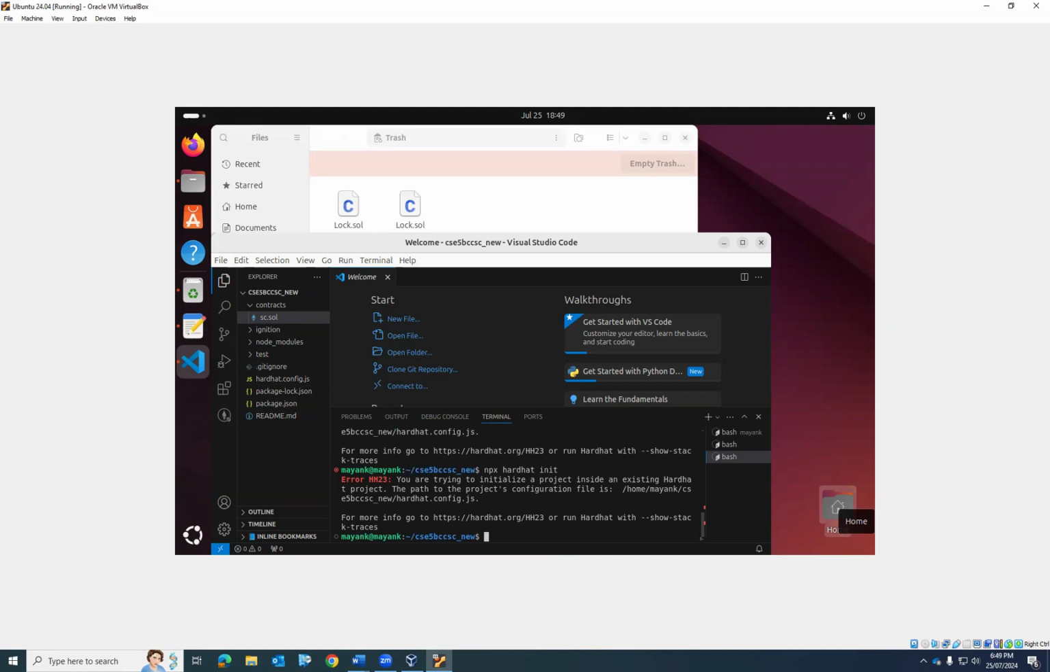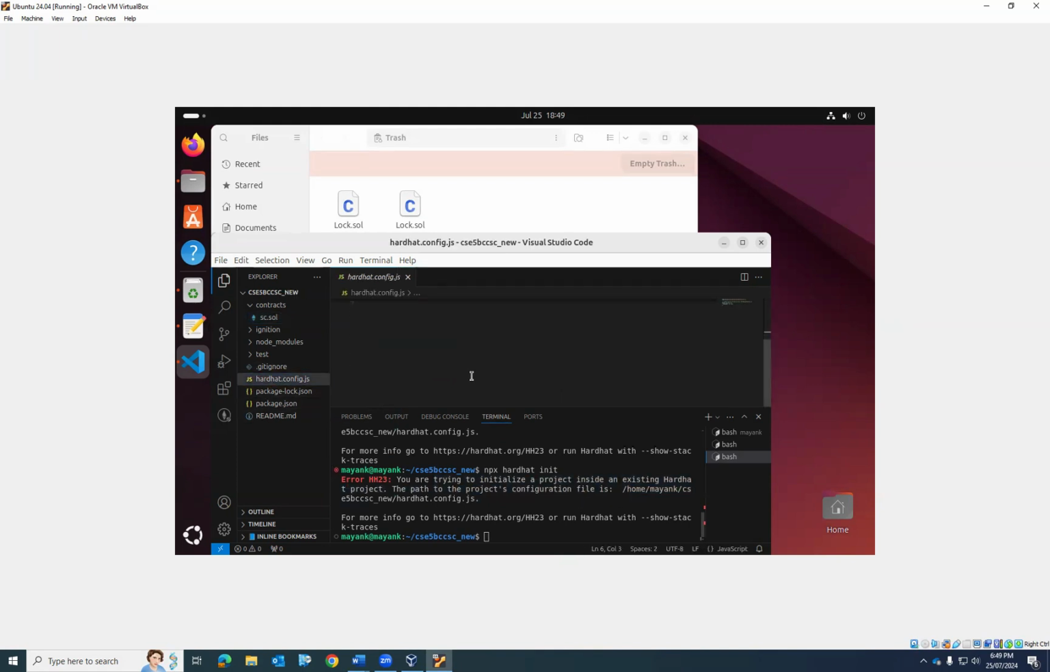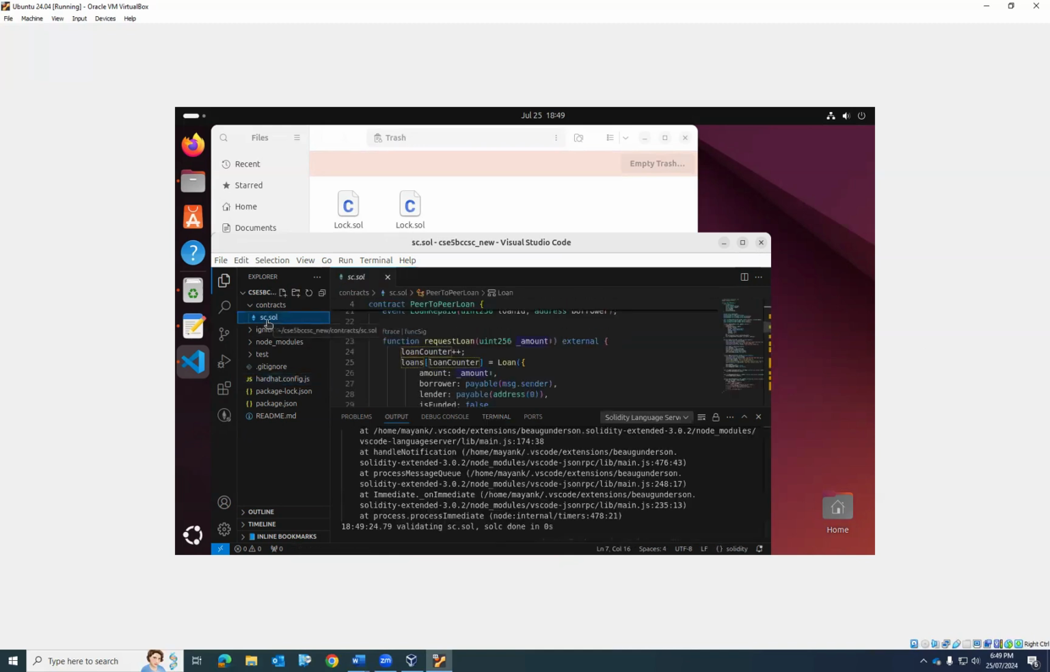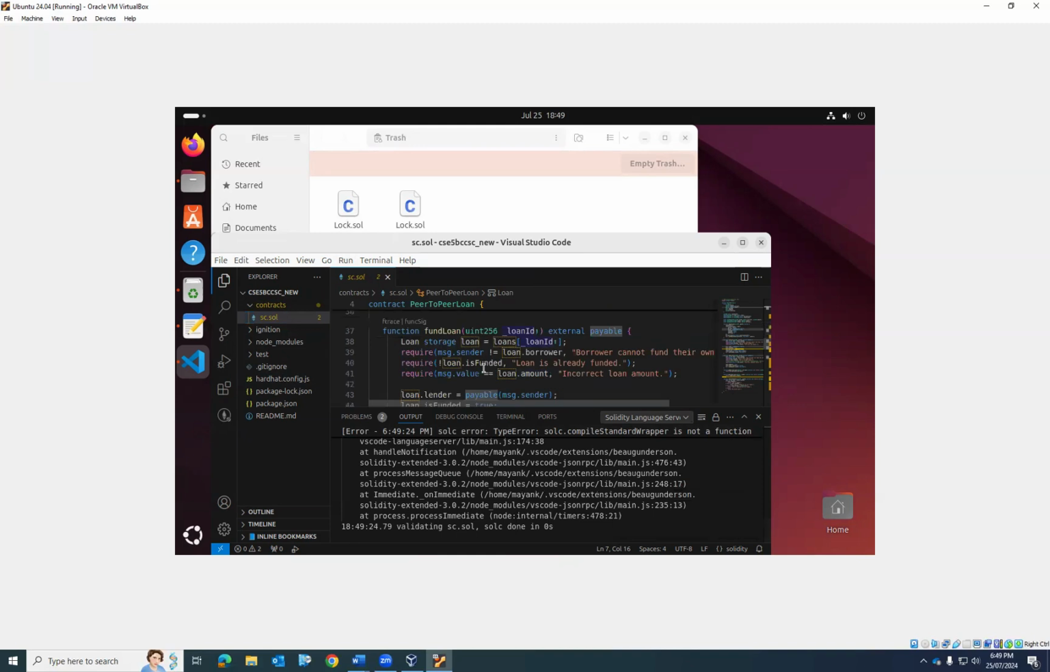So we have created this Visual Studio Code inside the existing Hardhat project path, but we have already configured this, right? So we can just leave this for now. We can compile this because it's required. We want to compile it. I will try running this script. It's not a function.